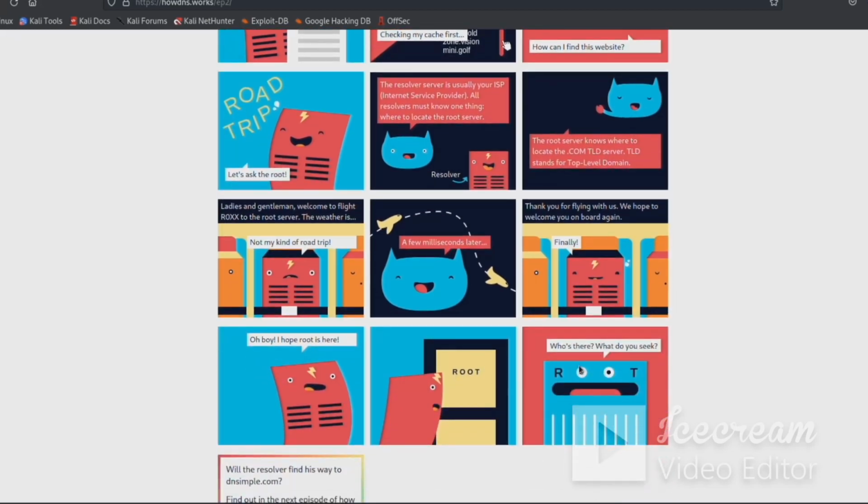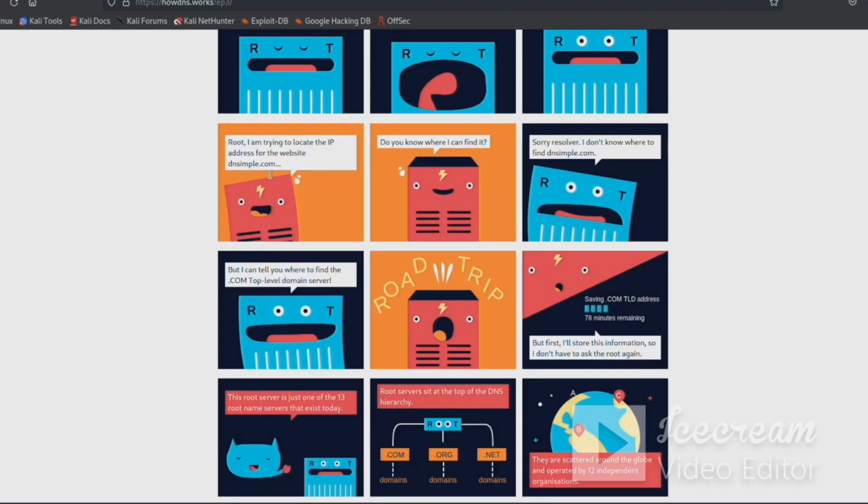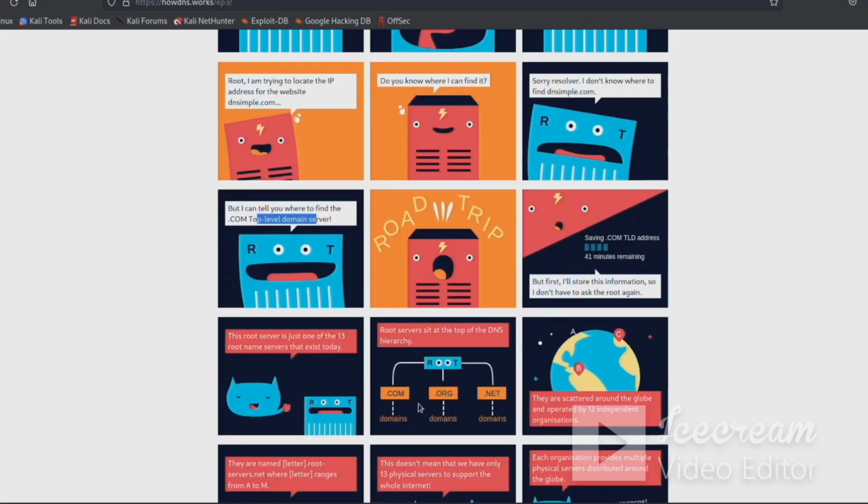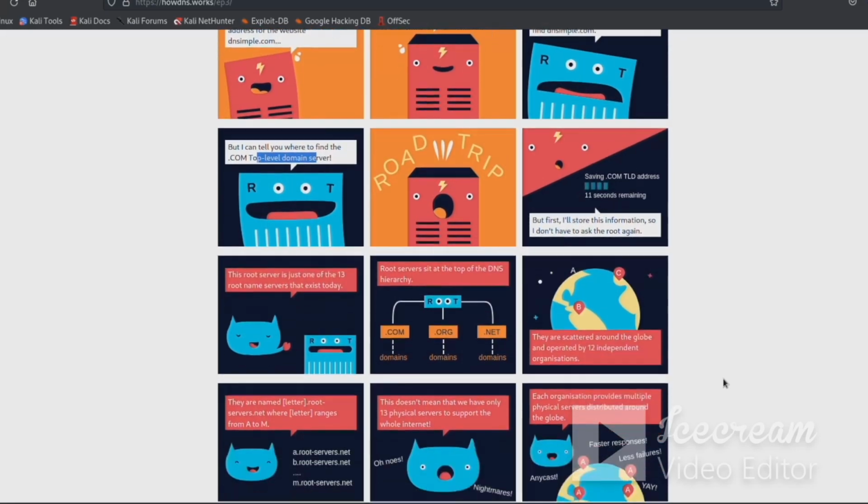So here we are at the root server, and our packets are going to make the request, and we're going to be told that it doesn't know where to find DNSimple.com, but it's going to be able to tell us where the TLD is located, and it's going to send us on our way. So you can see here is root, and here are the TLDs, and it's going to send us to the right one.